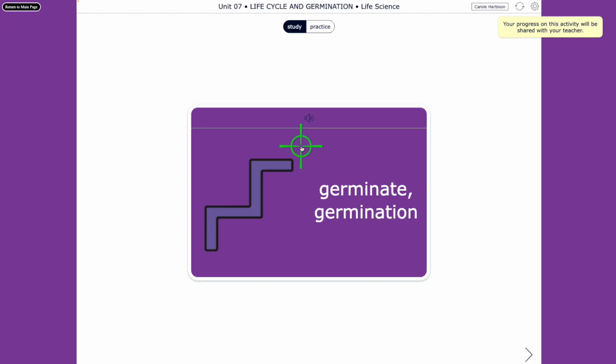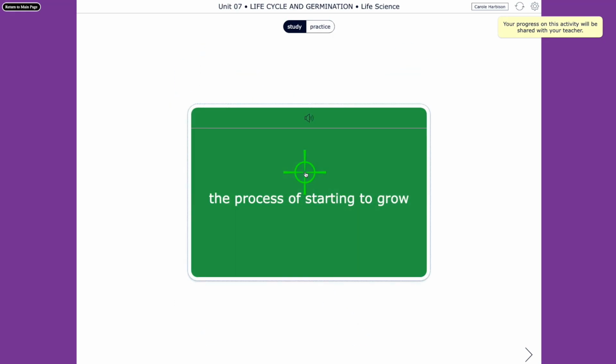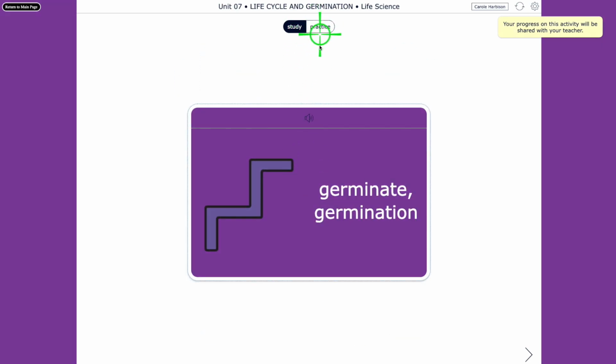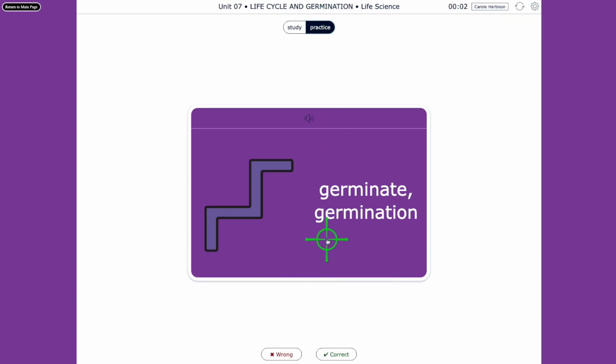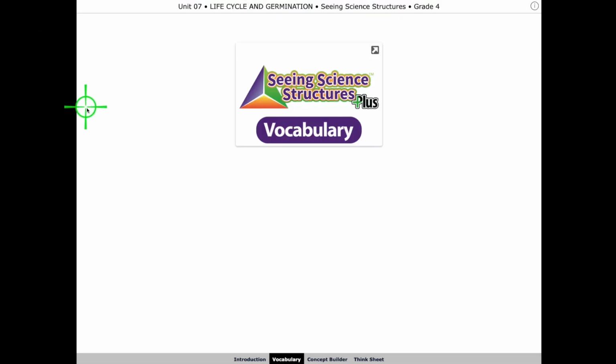Each week, you will have a new set of vocabulary to explore and learn. Study the terms and then practice matching the term with the definition. To return to the WebQuest, click on the Return to Main Page in the upper left-hand corner. Choose the next part of the assignment you need to work on.